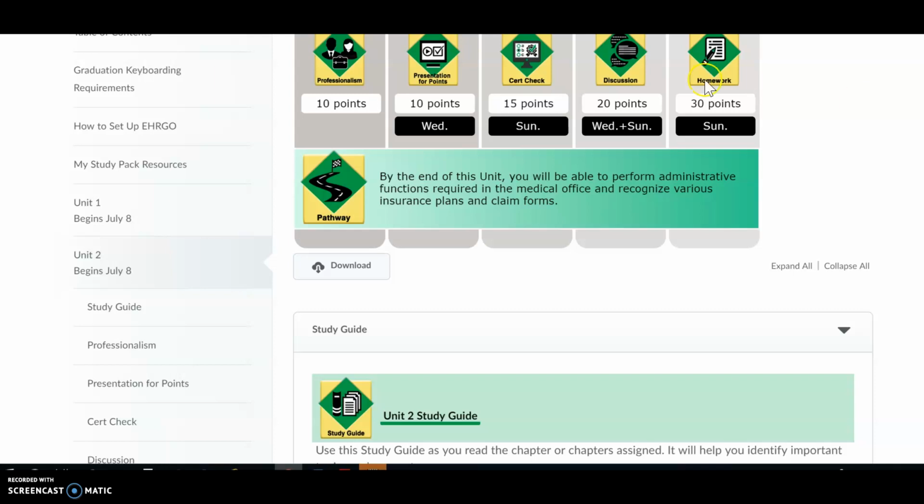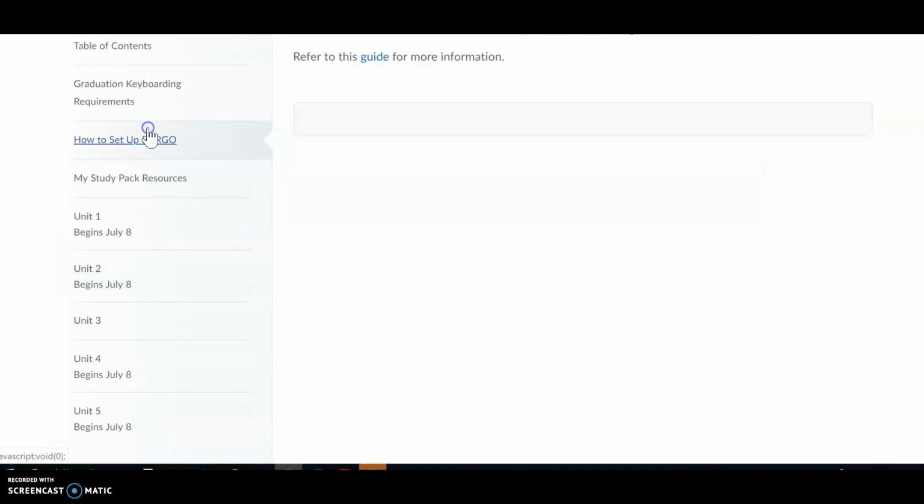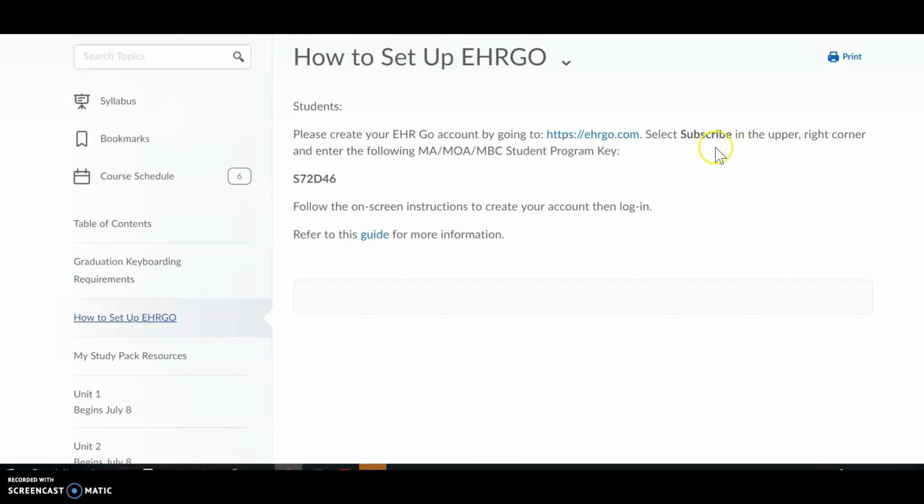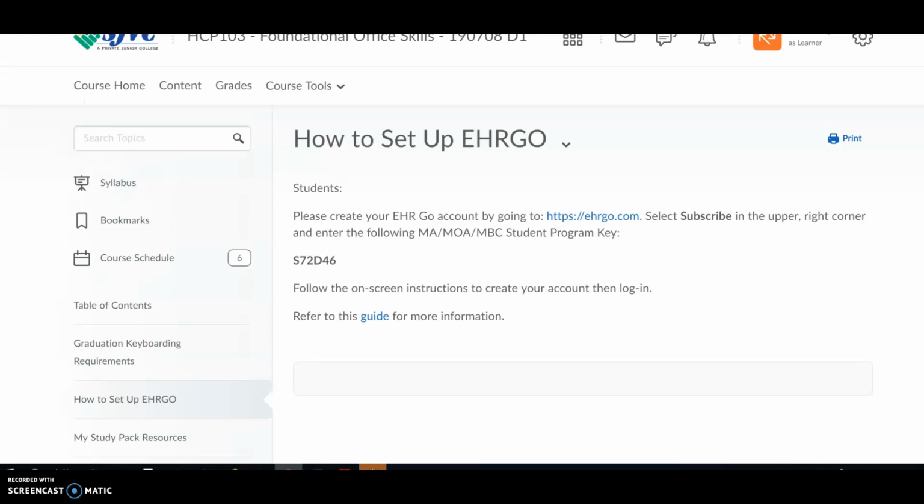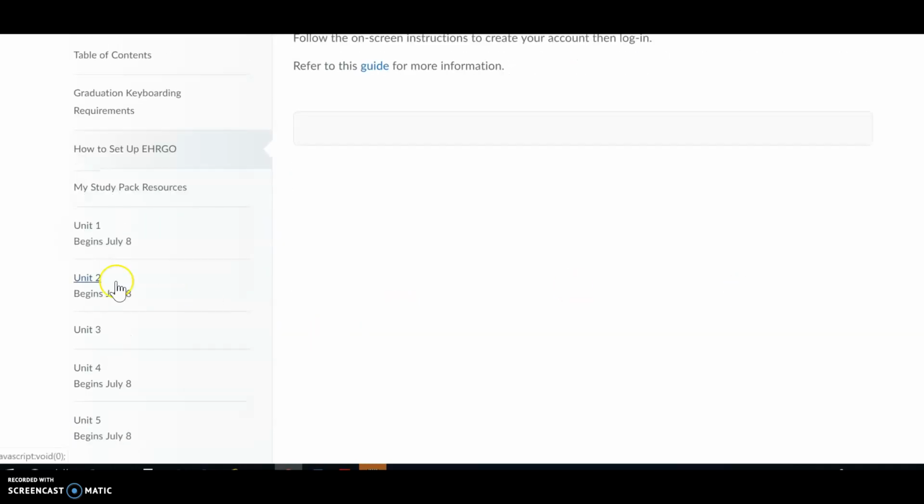First thing I want you to make sure you review is how to set up your EHRgo software. Remember, this is an online software. You're trying to create a link by using the information here, and it gives you the details of what you have to do. This is the link to your website for EHRgo, and it is giving you the program key for the student in order for you to log in and create your own account. You can also use this guide here, which gives you step-by-step information of how to log in and create your account. If that makes sense, we will move on to our Unit 2 assignment.